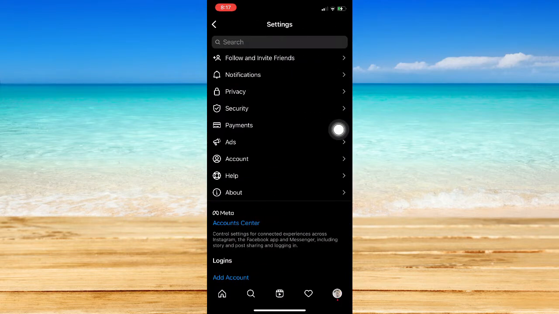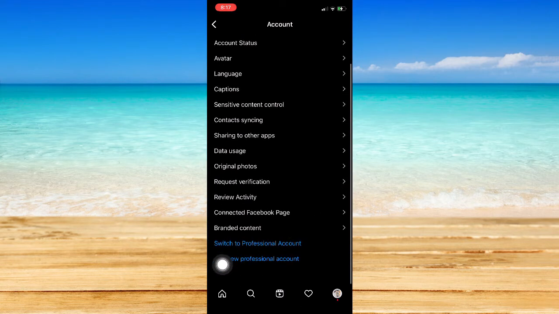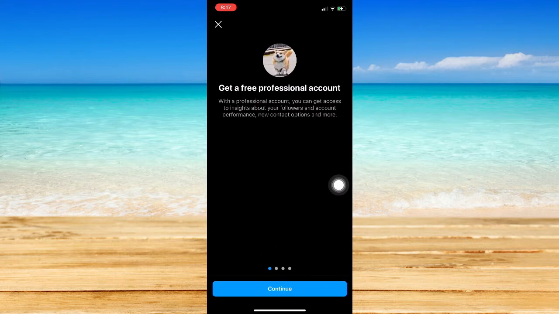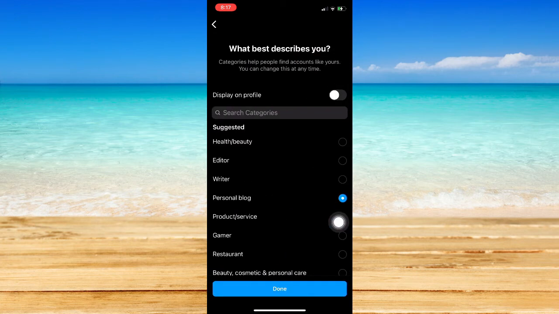Once you are here, click on Settings and then go to Account. Scroll down and click on Switch to Professional Account. Once you are right here, you may read through all of this. You may swipe left or continue.